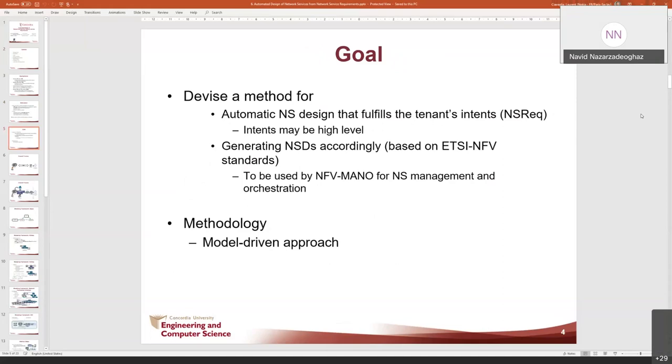So the goal of our project is to devise a method for automatic network service design that fulfills the tenant's intents, whether high level or low level. Those intents, or basically network service requirements, we call NSREQ. The main goal is, after designing the NS, to generate the NSD according to ETSI's NFV standards, to be used by NFV MANO for NS management and orchestration. Our methodology is a model-driven approach because of the direction of ETSI and leveraging their models. Next slide, please.